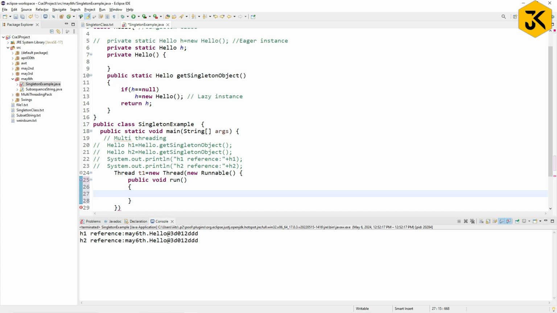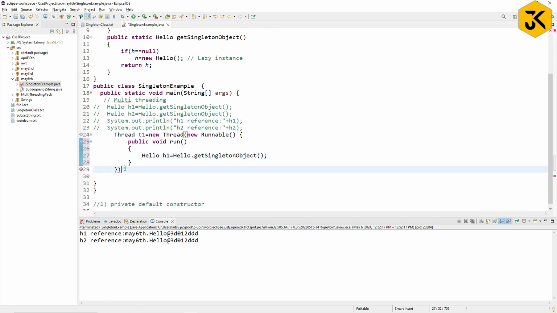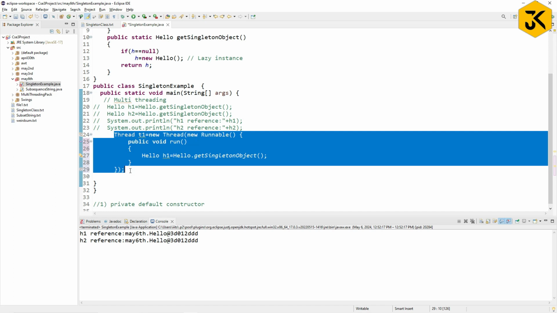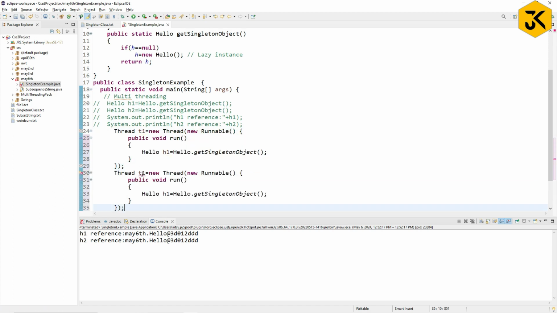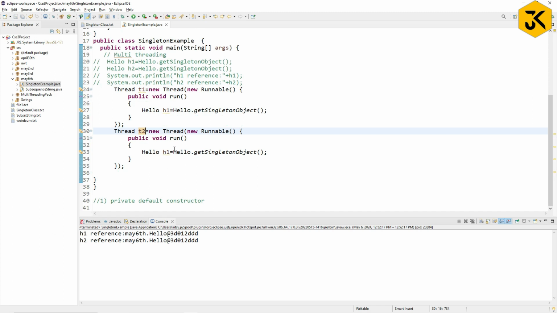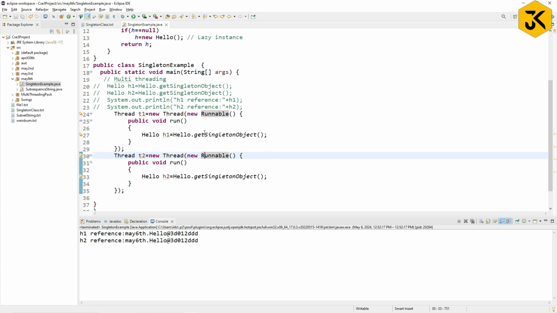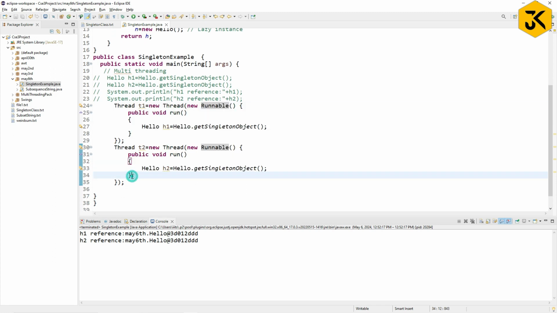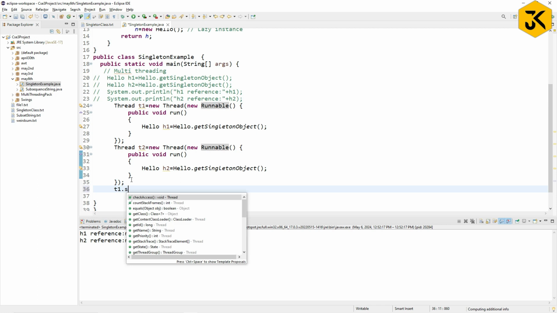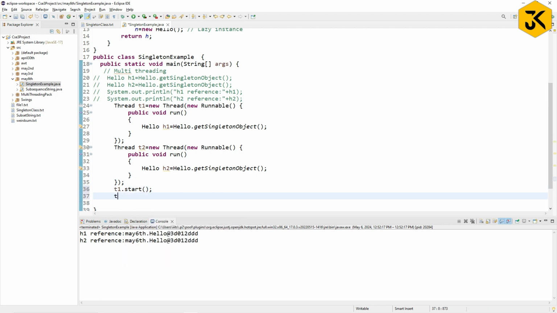Inside the run method I am trying to call the object again: Hello h1 equal to Hello dot getSingletonObject, right? Similarly I create one more thread t2 with Hello h2 equal to Hello dot getSingletonObject, which means two threads are running in parallel. How are we going to make them run? t1 dot start and then t2 dot start.